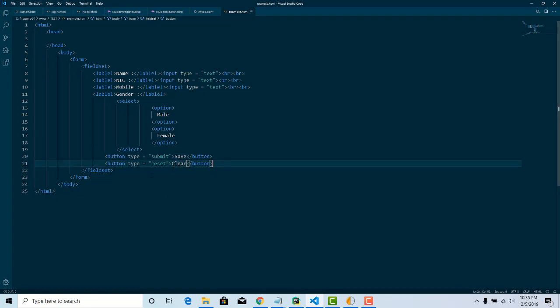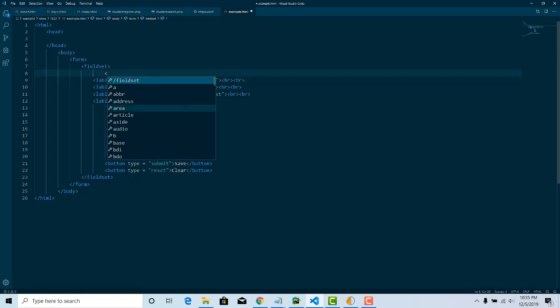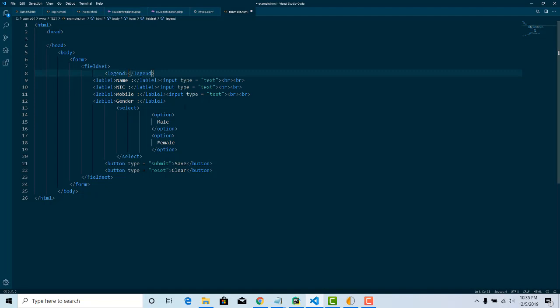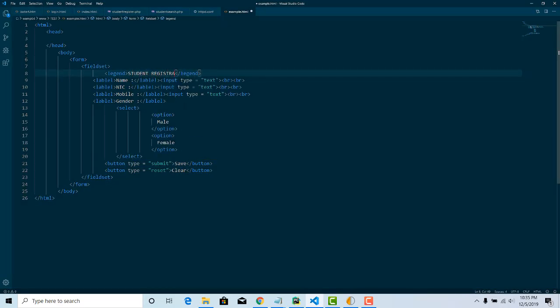Okay, now the field set is good, and I'm giving a legend here. What do I mean by legend? I'll be showing, right? The legend is just the name on the square which cages our form, and that is called the legend, and we are giving a legend: student registration form. Student registration form, like this. Okay, it's good.